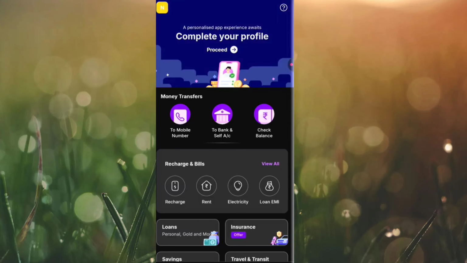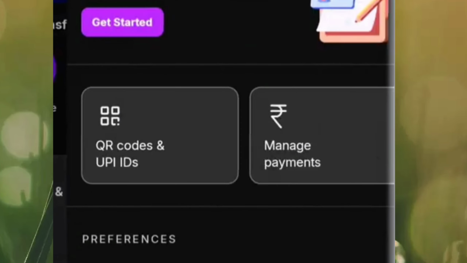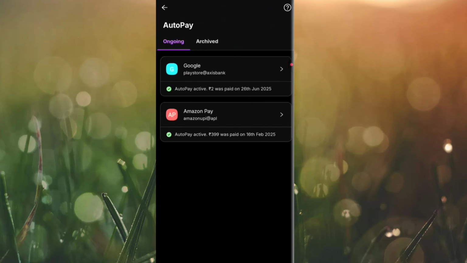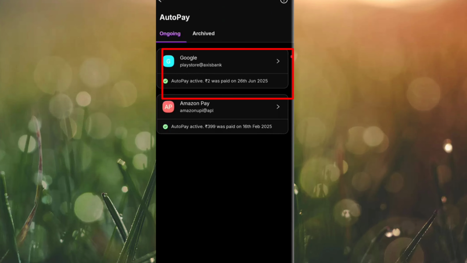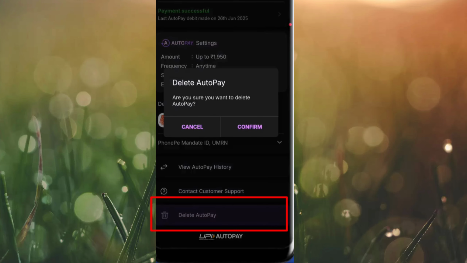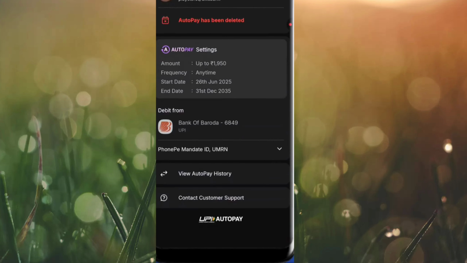To prevent being charged after the trial finishes after 1 month, you have to open PhonePe. Go to your profile and tap on Manage Payments. Click on AutoPay. Select the Google subscription. Click Delete AutoPay. Confirm it with your UPI PIN. Now you're safe. Your trial is active, but you won't be charged next month.